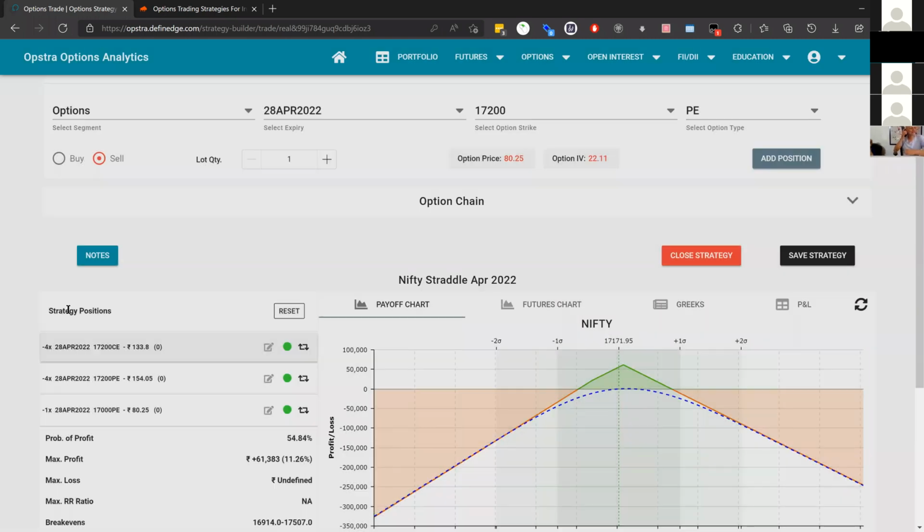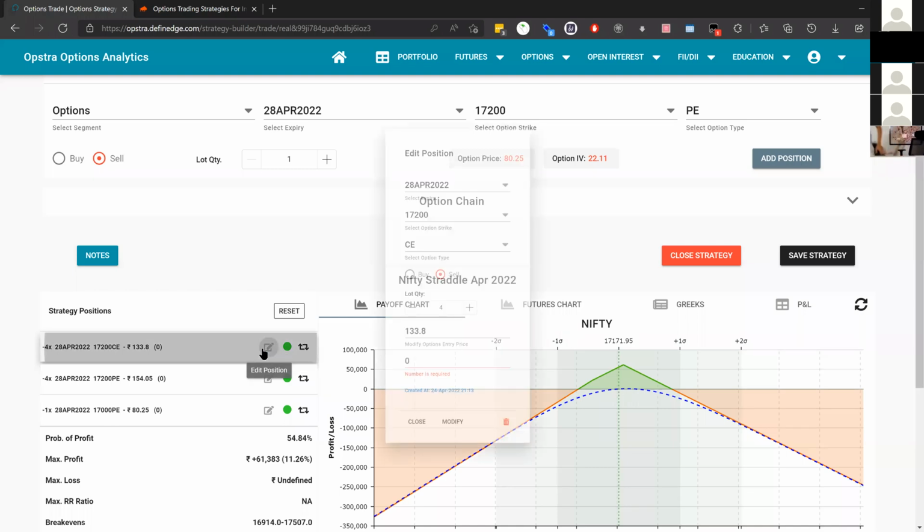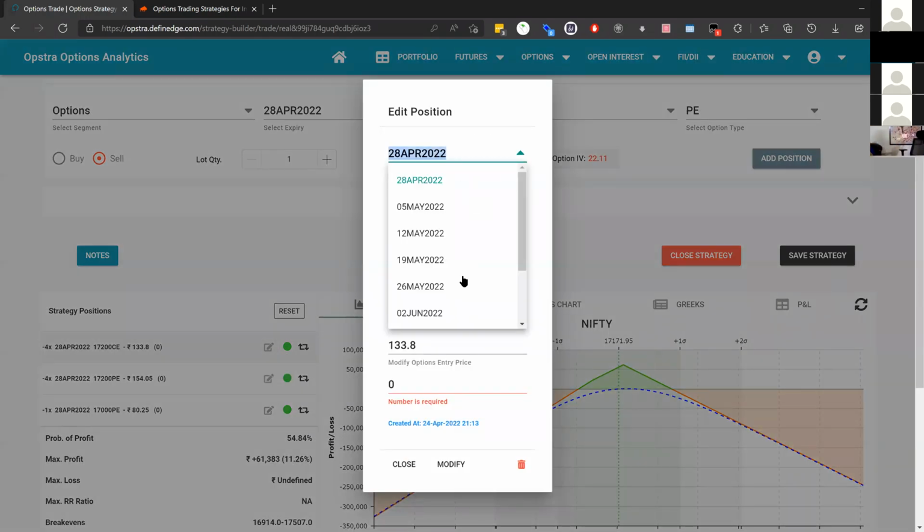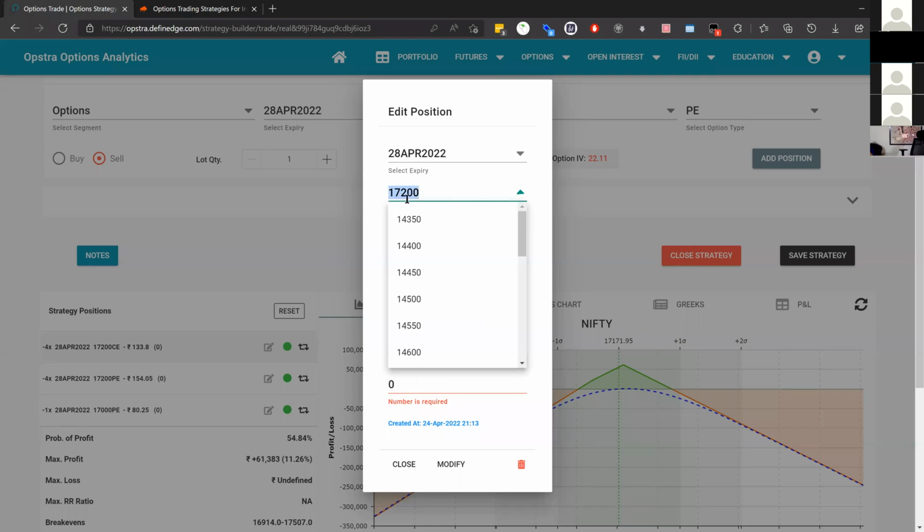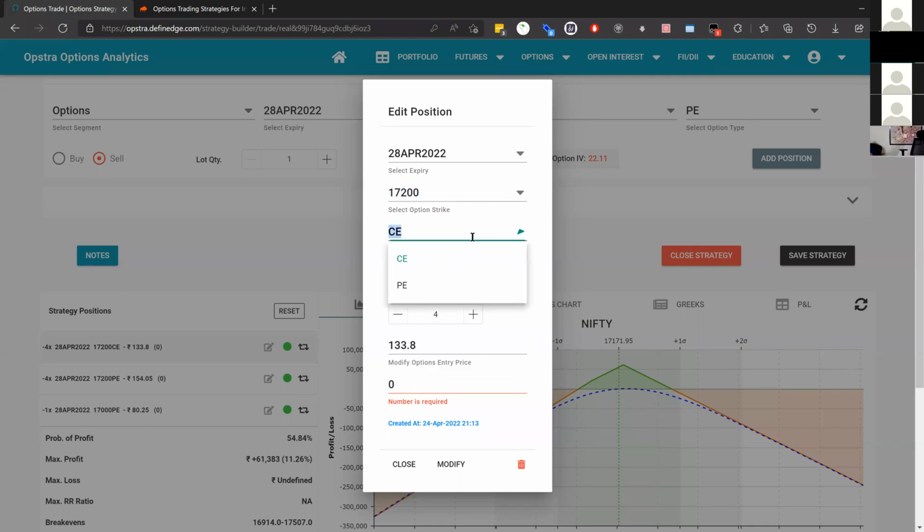Okay, I'll show you in here. Once you enter the legs here, if you want to edit, you can click on this position and select which expiry it is, the strike price, whether it is CE or PE, whether it is a buy or sell. You can change the number of quantities, modify the entry price, and then enter the exit price. If you enter 0, that means the position is open.